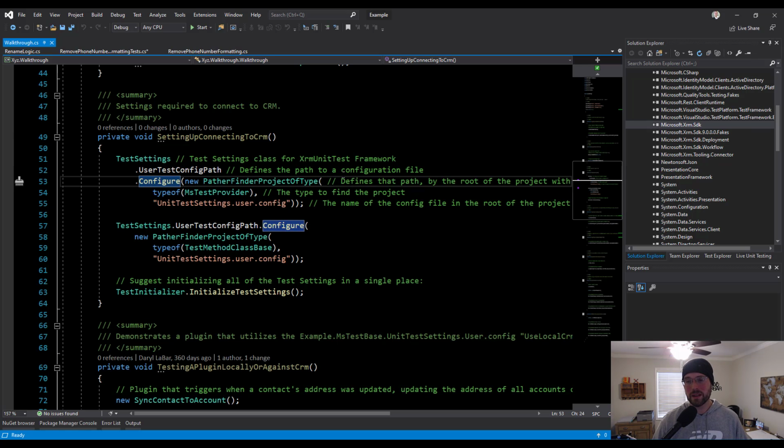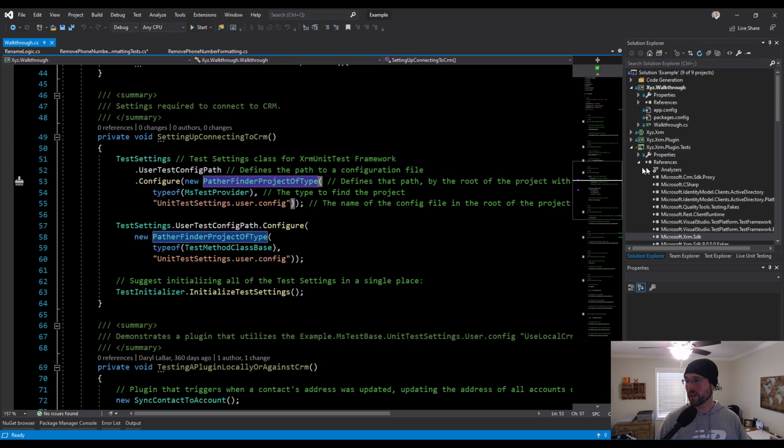Then we have the configure method that says, how do we configure this test project path? I'm using a PathFinder project of type. I couldn't think of a better name. Basically, you give it a type, and it finds the path to that type on the disk based on where it's compiled from. So it's not where the actual DLL is sitting, it's where that type is sitting in source control. So in this case, go and find this MS test provider, which sits in one of these projects. Let's show that.